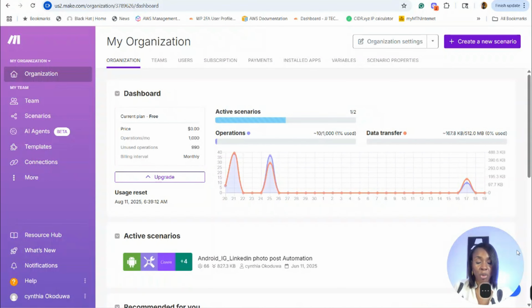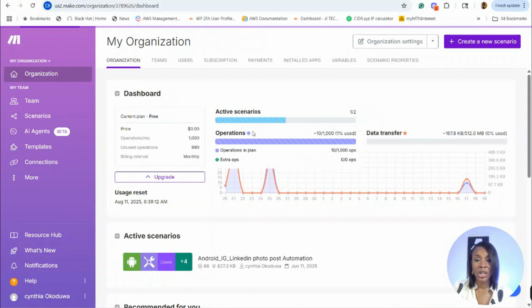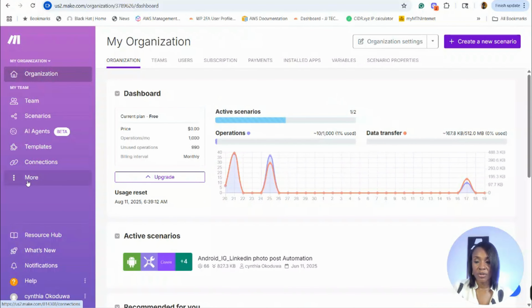Your dashboard will probably not look like mine if you're just signing up for the first time. But not to worry, I will try to explain as much as I can what all these features and tools here mean. Before we dive into the actual automation that we're going to be doing, it would be nice for you to be conversant with some of these features, and I'll just quickly run you through some of them. Once you get into your account, the first thing you're going to be seeing is your organization. On your organization dashboard, this is what you're going to be seeing.